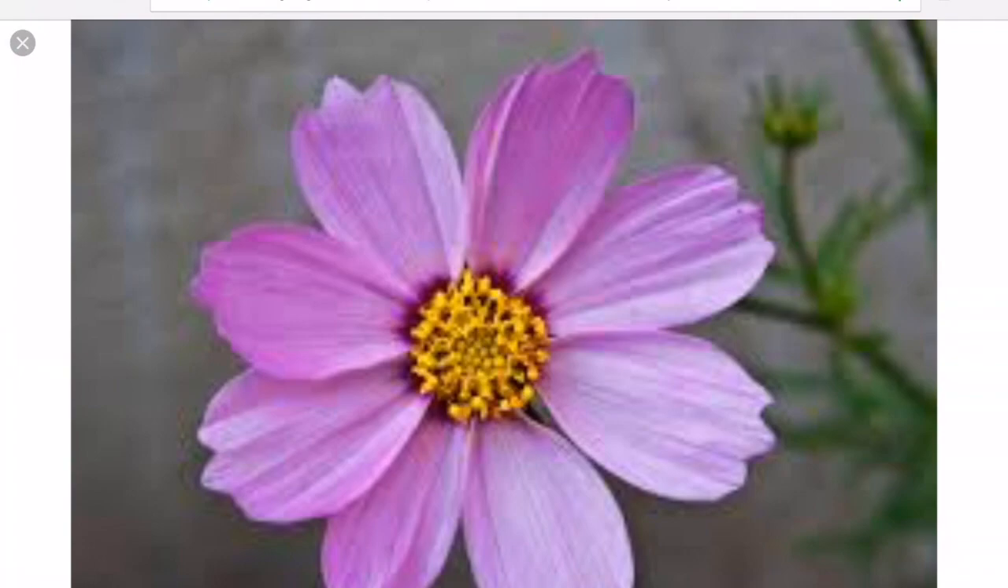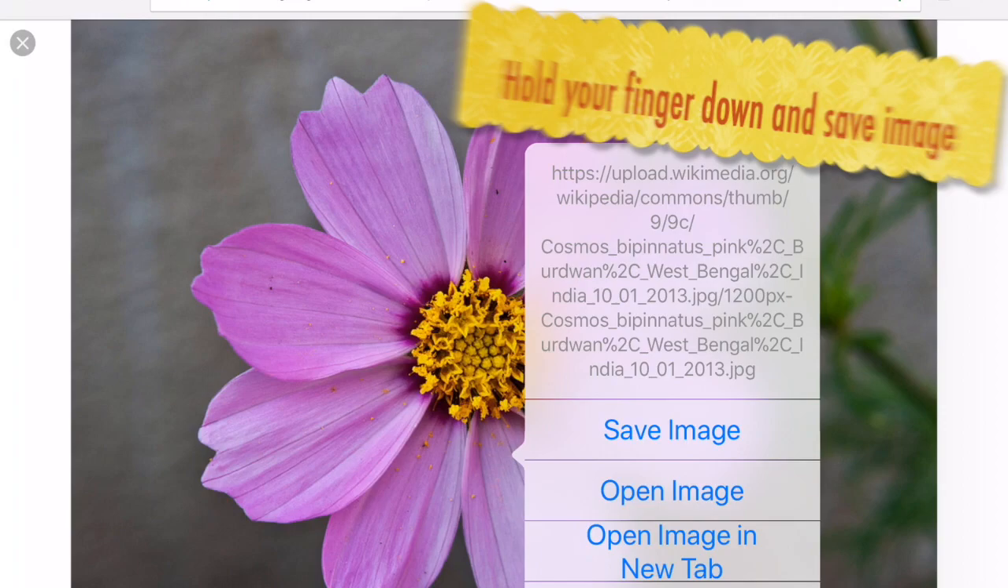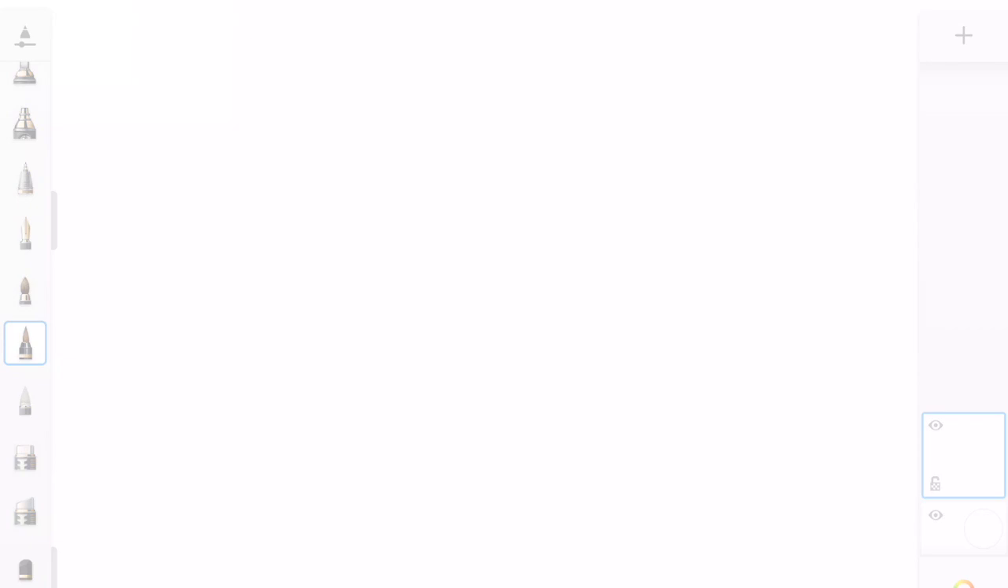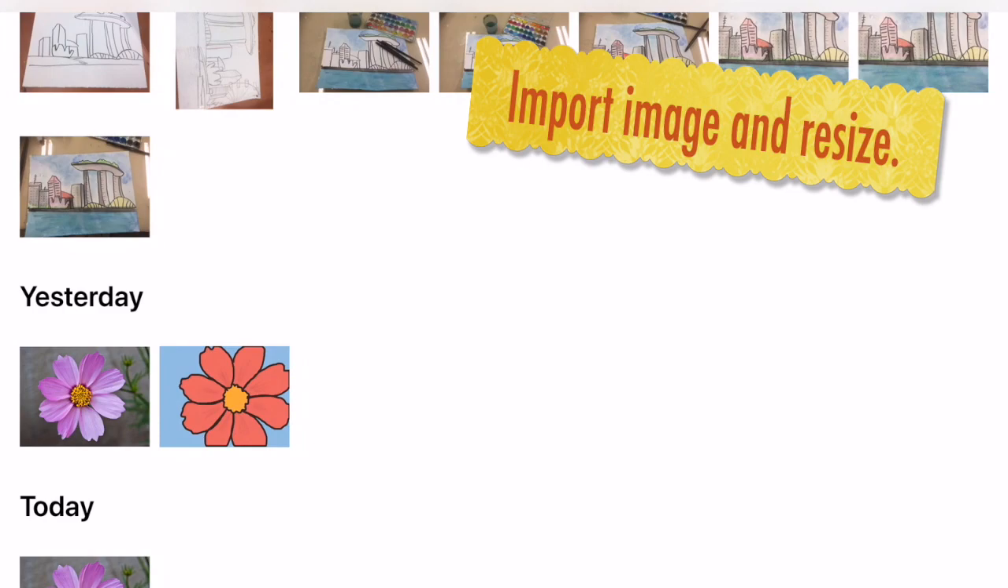Once you have chosen a flower that you like, hold your finger on your iPad and save the image to your photo library. Now go back to your Sketchbook app and import the photo that you've just saved to your photo library. You'll find that button on the top of your menu at the top of your iPad screen.